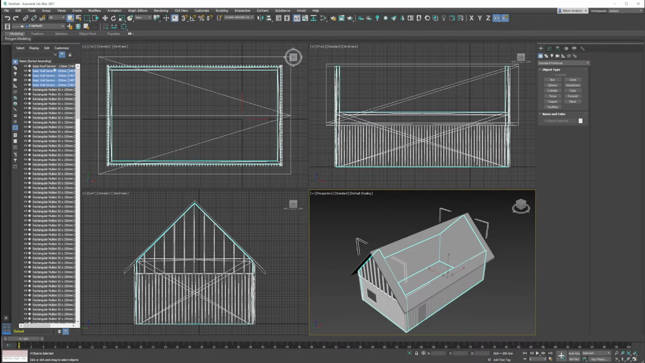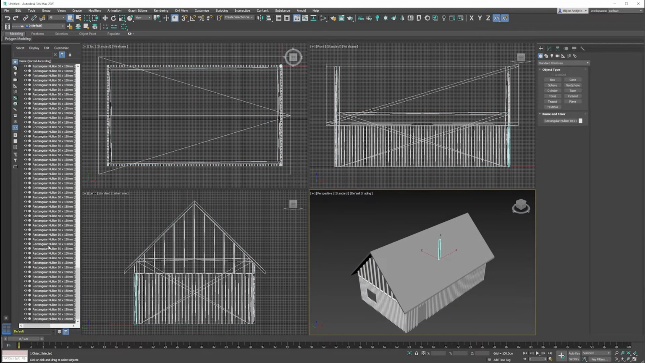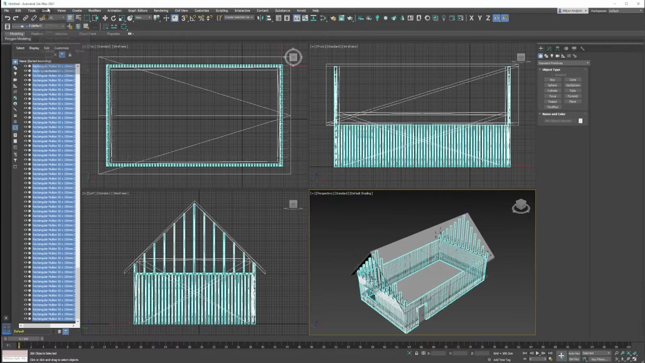So the next thing we are going to do, we are just going to group the walls. So generic walls is going to be group one. Let's say, yeah, generic walls. The second group will be all our mullions. Group it.